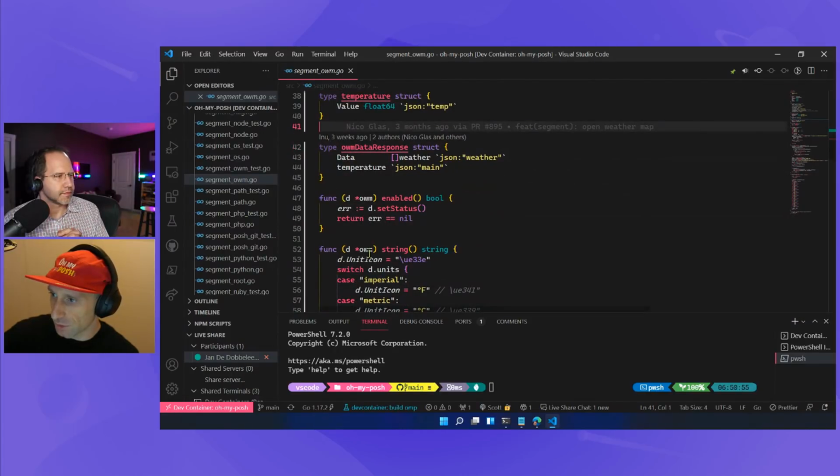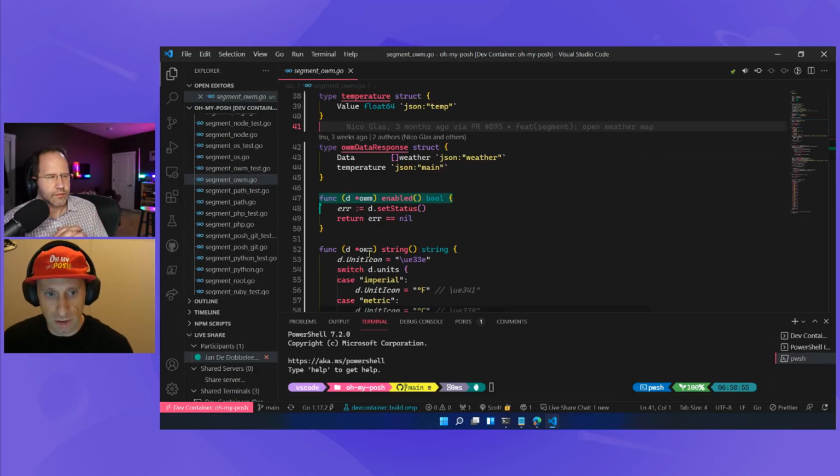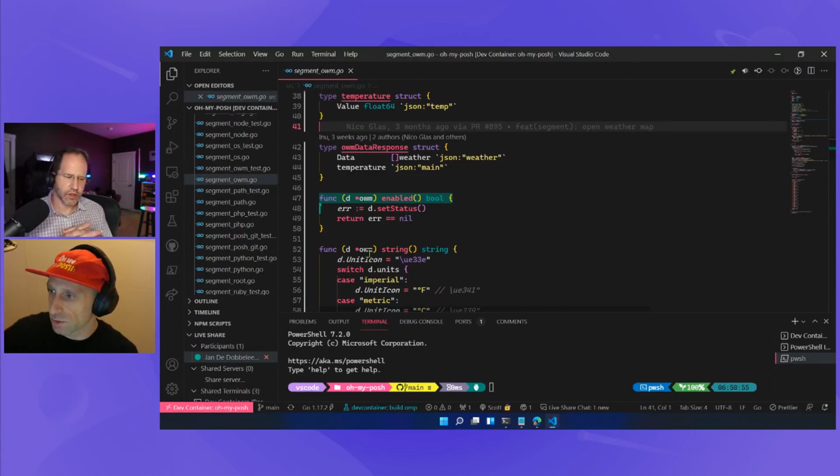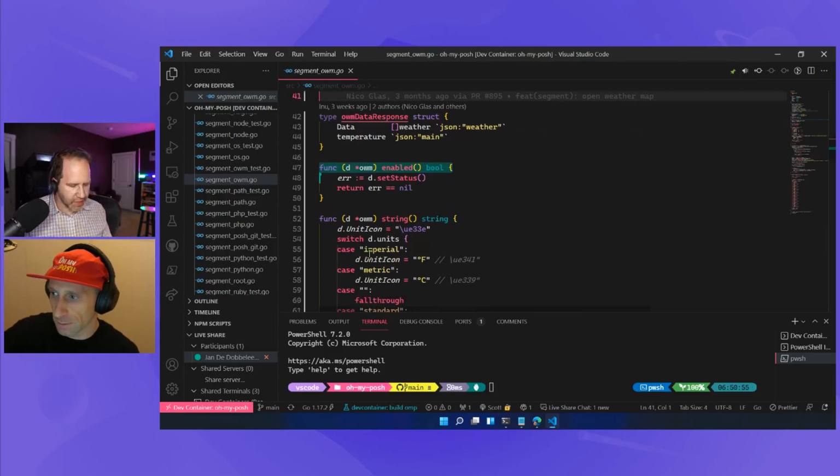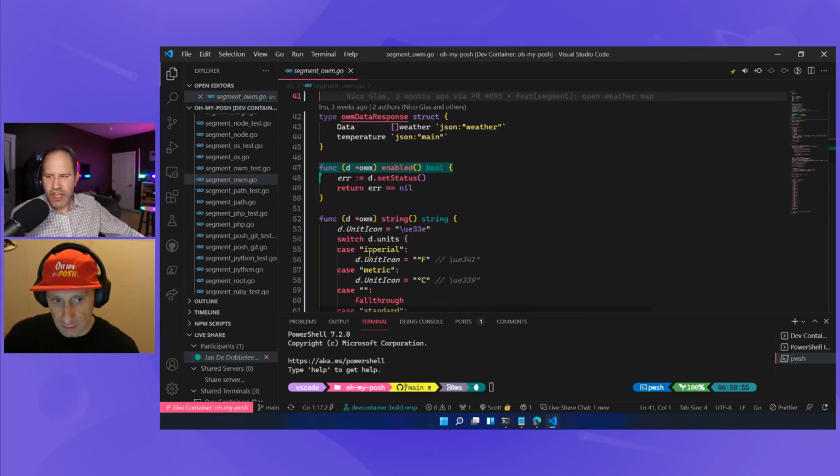And then there are two main interesting functions. Enabled tells us whether or not we should show this segment. In this case, might be all the time. But there could be additional logic in there. For example, the Git segment only shows when you're inside a Git repository. It doesn't really show anywhere else. So that's where that enabled comes into play. Good point. So you're saying that a segment can decide if it wants to be enabled or not. Correct.